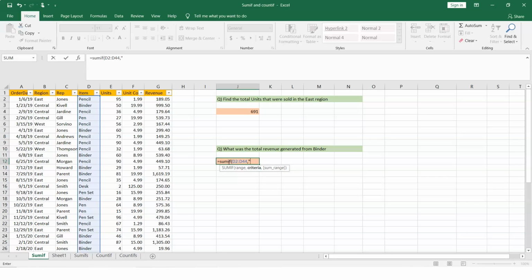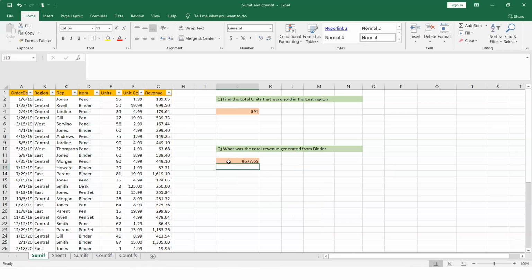Now I would want to give the filtering criteria. So let's say binder, and then we need to give the range on which the sum needs to be calculated. So that's my revenue column. So that's G. So I can say G2 to G44, and that basically selects the column, and then you get your sum. So it tells me what is the total revenue generated from binder.